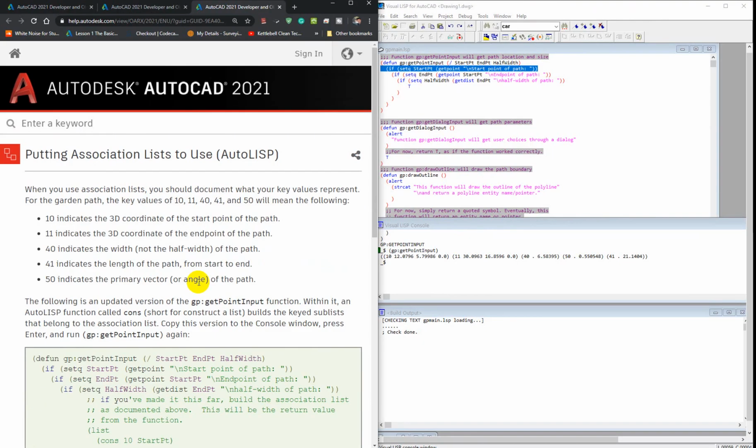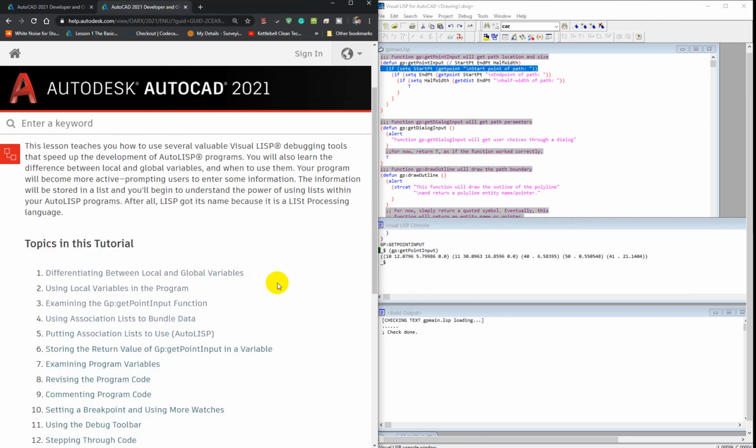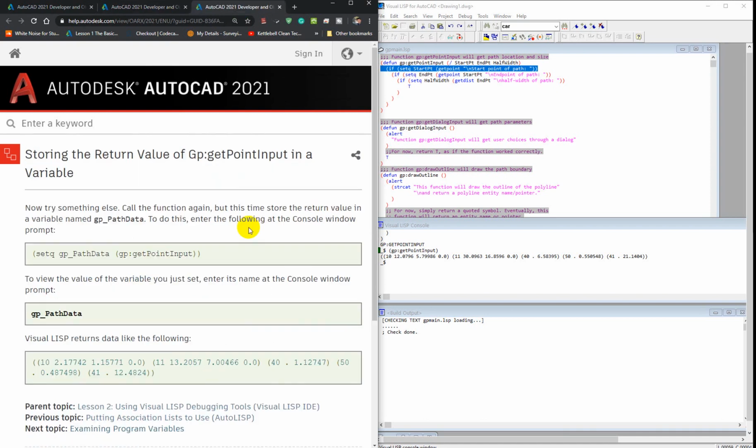So that's it for putting association lists to use in AutoLISP, which is section 5 part 2, lesson 2 part 6, storing the return value of GP get point input in a variable.